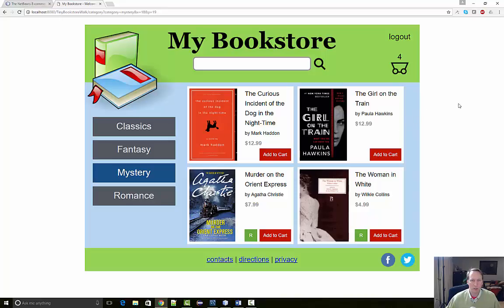And I get to browse some books from the mystery category. Now, one thing you should notice about this page is that the add to cart buttons do not work. For some reason they changed these to white, but the important thing is that these do not work yet. One of the things we're going to do in this tutorial is make sure that these work. And this 4 right above my little cart icon is just a placeholder number.